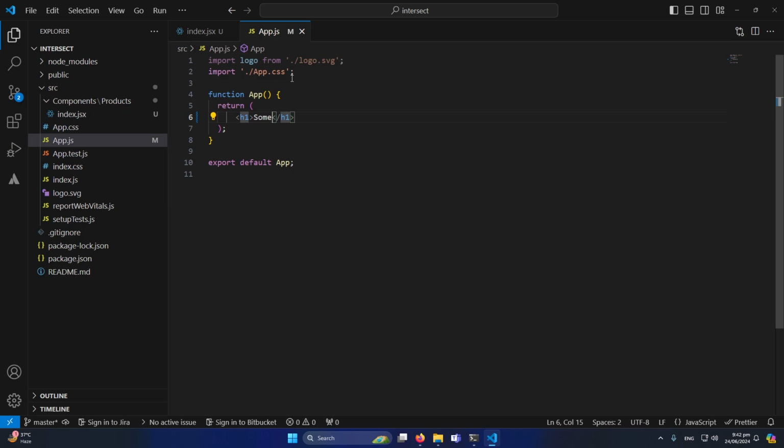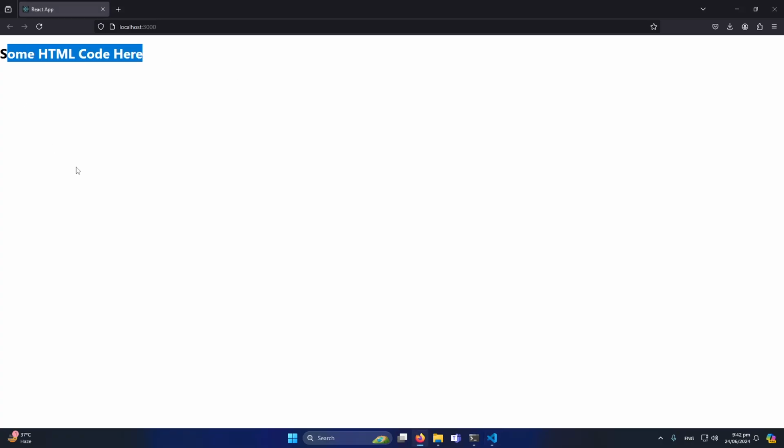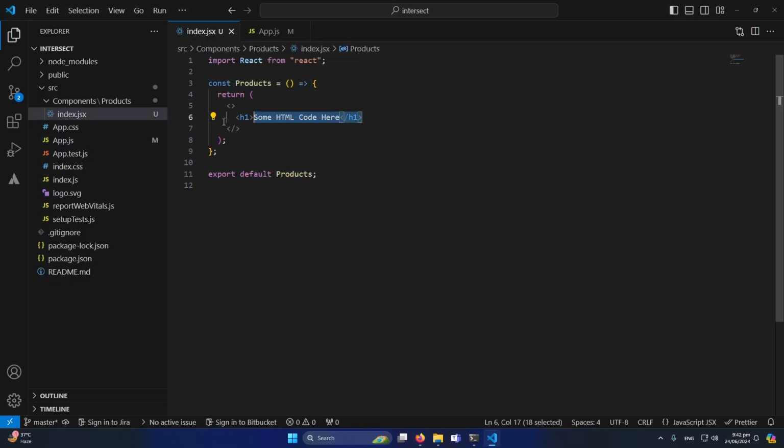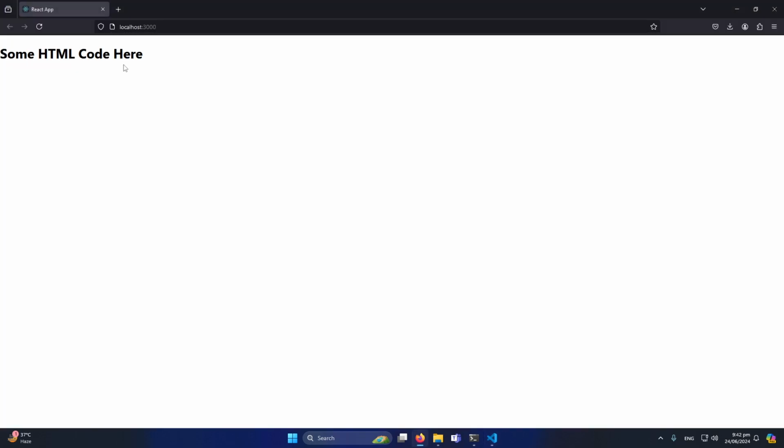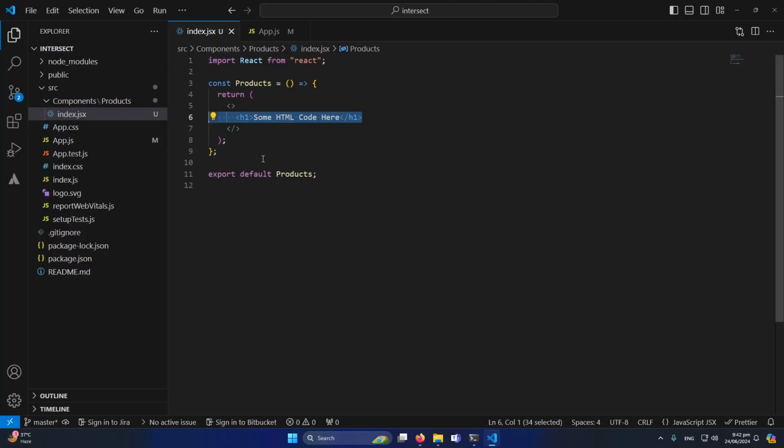Now again here we have to import the Products component from the components folder, products folder. So that's it. And now inside this, if I type Products like this, you can see that the HTML code we wrote has been displayed on our screen. So now the actual code will start.